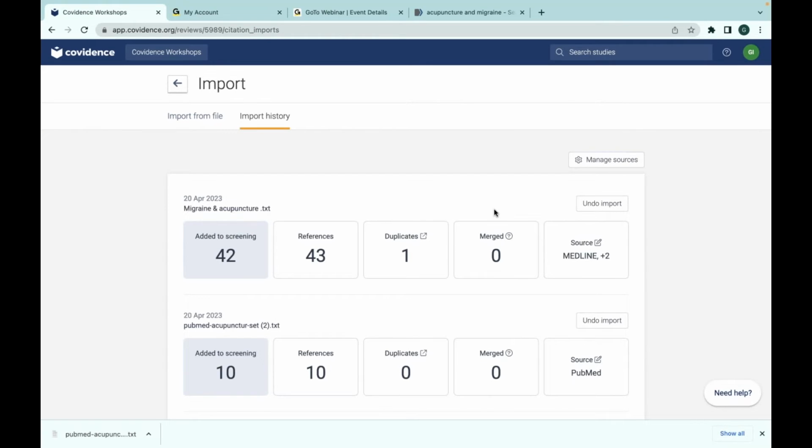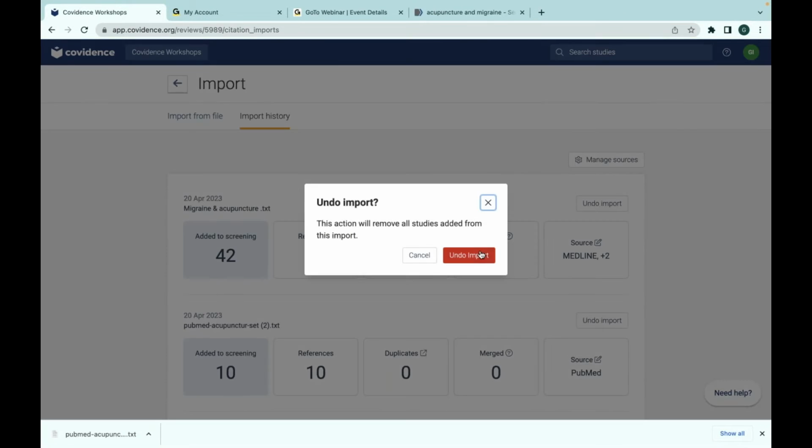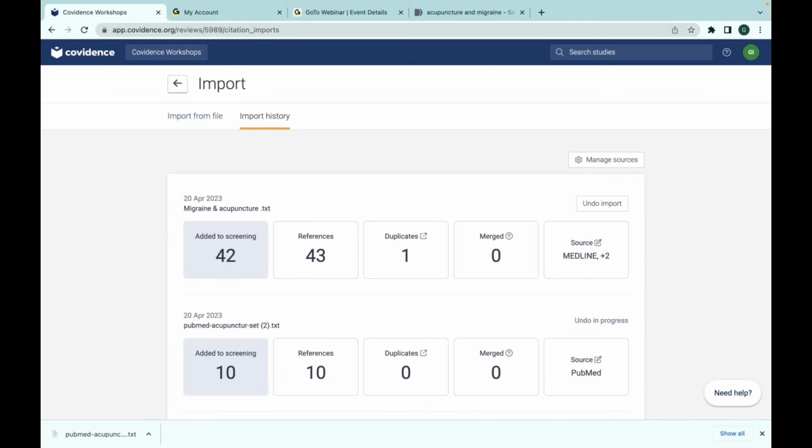And finally, the last thing I really wanted to mention is that it's still possible to undo an import if you have not already started screening. So you'll see an undo import button here. I'm going to click on one of them now. It will let you know that this will remove all the studies added within that import. So if you're happy to proceed, I will click on that.